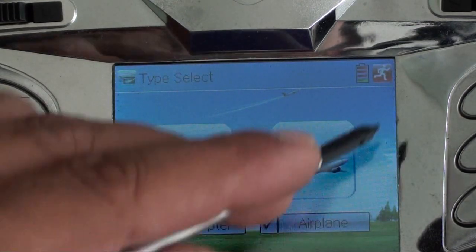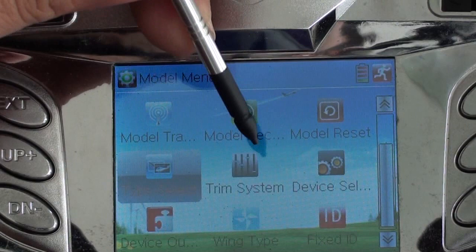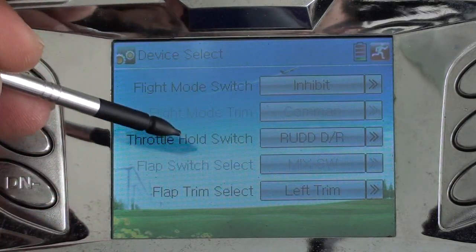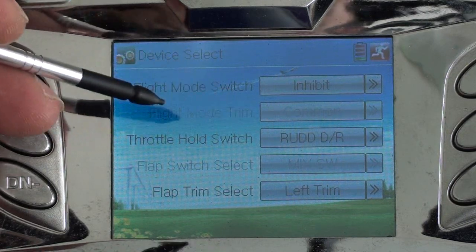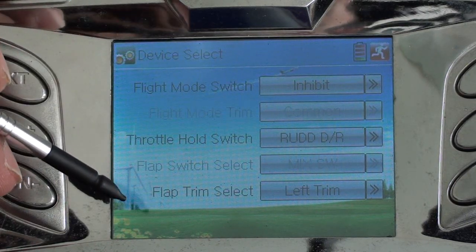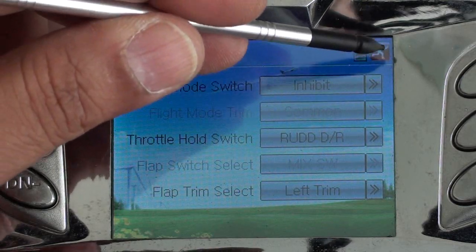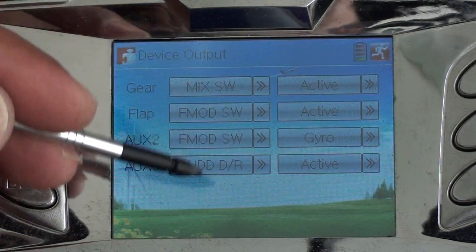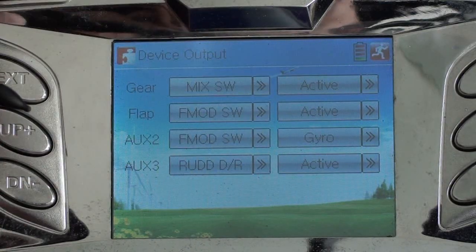Okay, so we have a plane and helicopter, only two types. We have a trim system. Okay, then we have like device select. We can choose flight mode switch, throttle hold switch, flap trim select, etc, etc. And here we have a device output where we can actually assign these different channels to different switches.